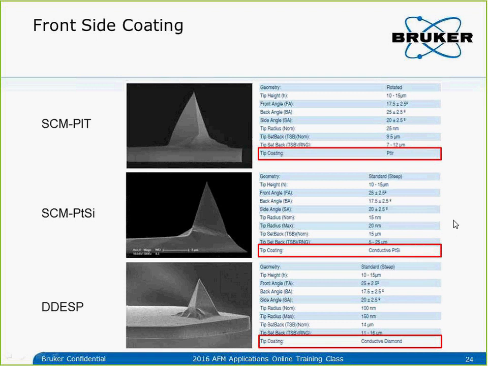So if you want to do some electrical measurement, especially for the tuner or KPFM, you may need to consider a platinum silicide coated probe. One good example is the PtSi probe. We found the performance of this probe is better compared to the PIT probe in terms of resolution, like in the tuner and in KPFM.